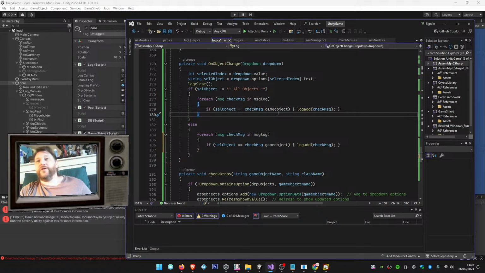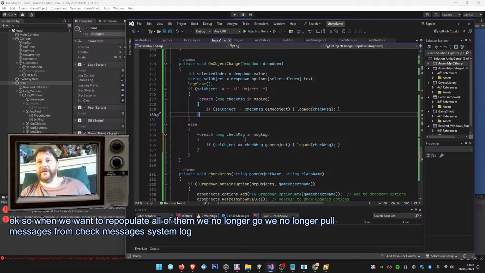Okay, so when we want to repopulate all of them, we no longer pull messages from check messaging system log. Wait a minute.